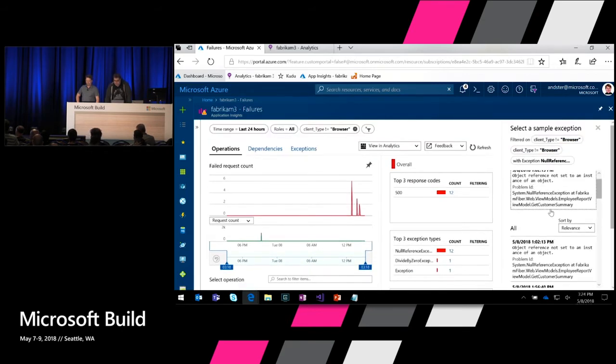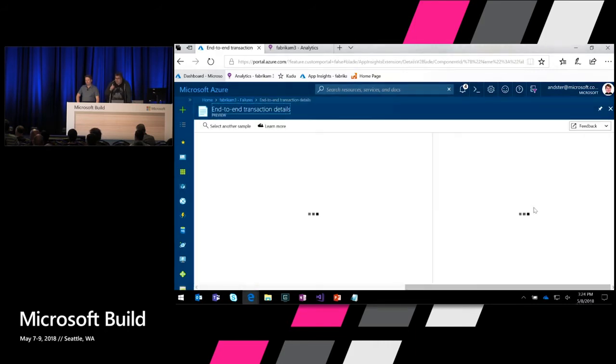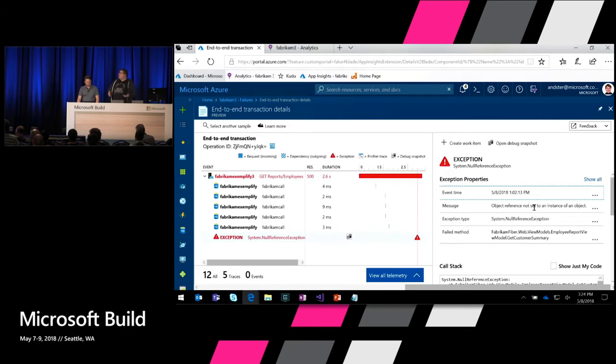And I'm going to choose an instance. So this is a list of all of them. I'm just going to pick this particular instance, which has been recommended to me because it has an interesting set of data. The first thing you'll see is there's a timeline here. This is the route, report/employees, and these are dependency calls, so everything that went out to SQL.